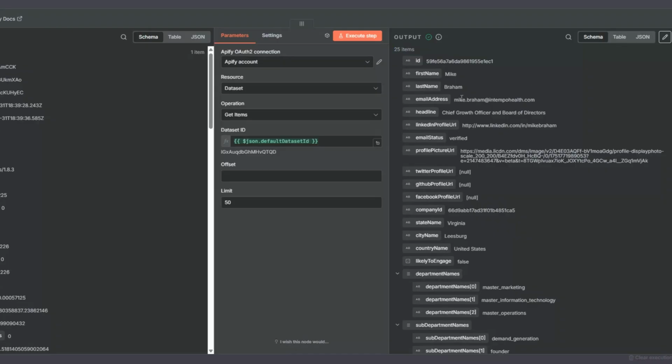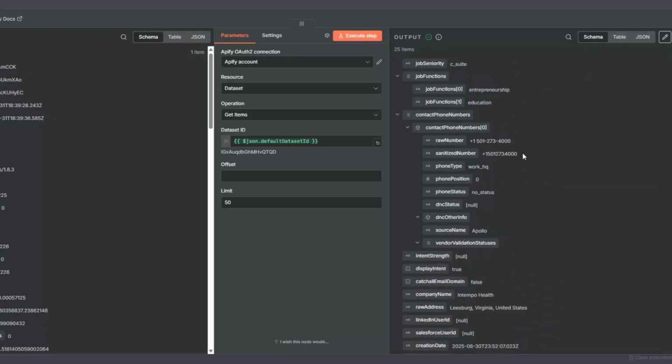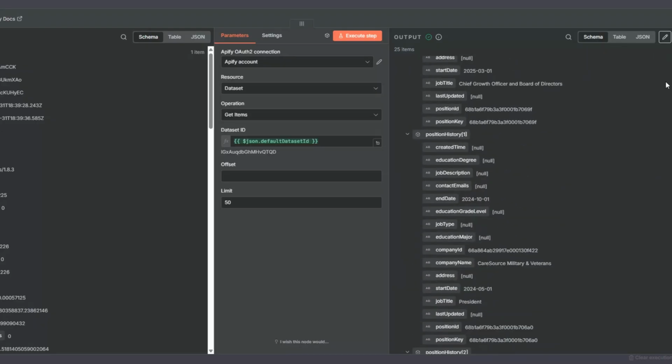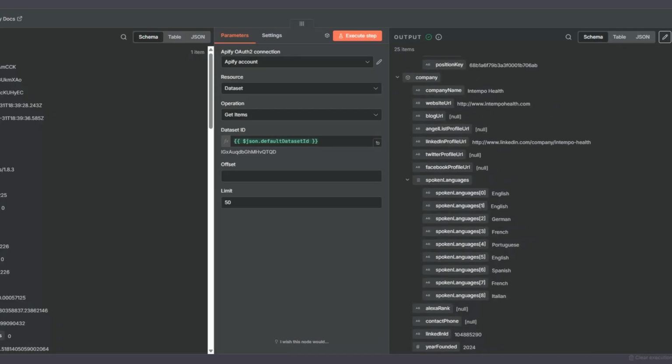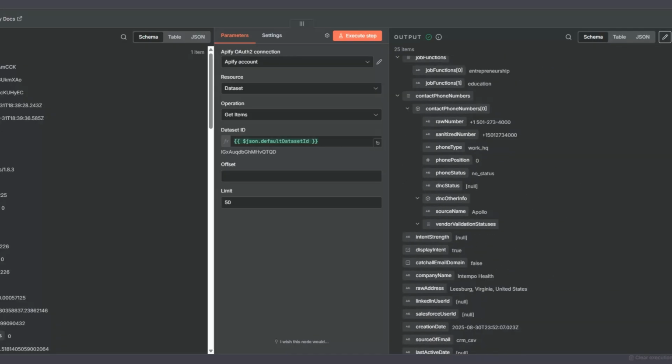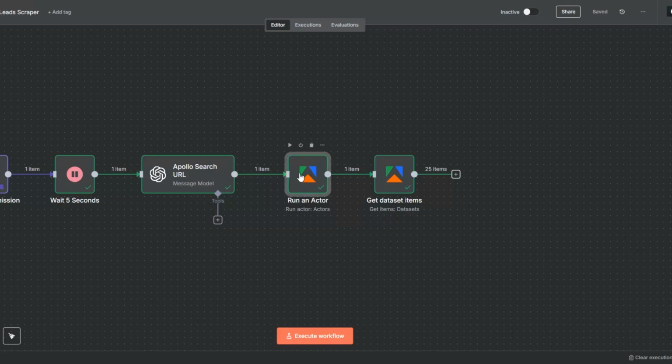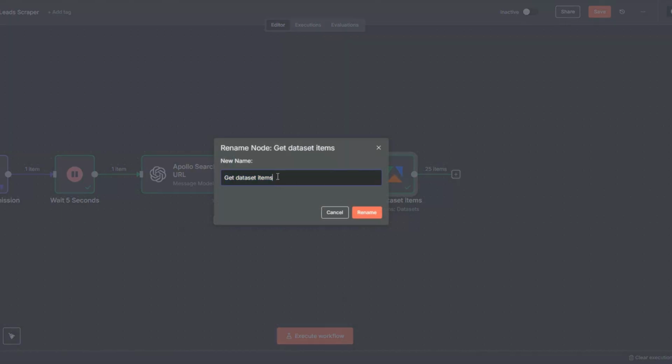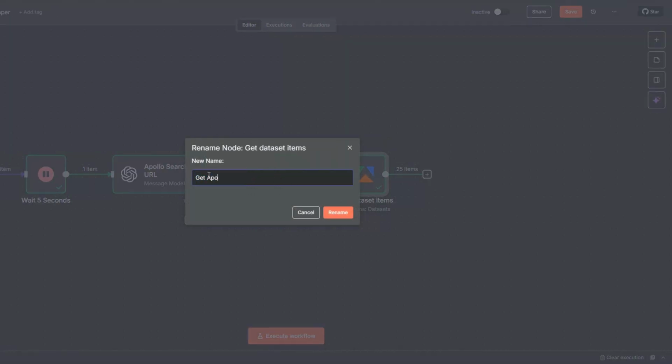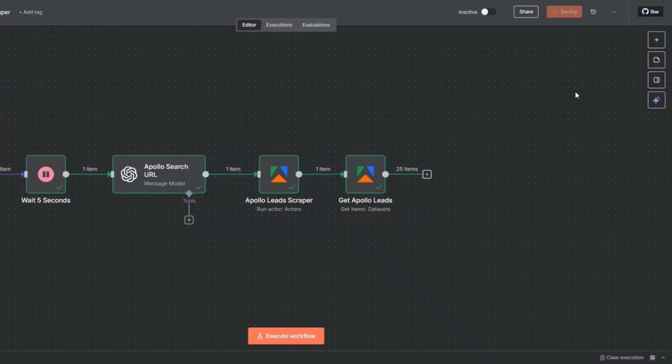So here we got their first name, last name, email, headline, LinkedIn profile, email status, profile picture, the social media page URLs, and all this relevant information right here that we scraped using Apollo. This is incredible right here. So here I'll rename this node to Apollo Leads Scraper and click on rename. Then here I'll rename this to get Apollo Leads. Then here I'll click on rename. Then I'll save our node right here.